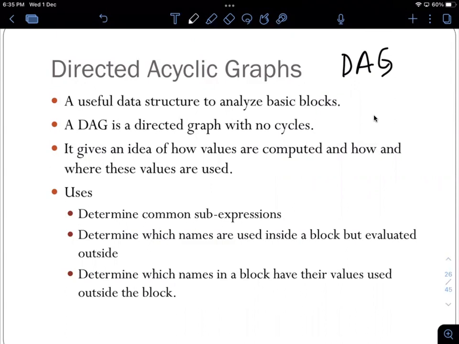The requirement, and why it is used: its main task is to analyze our basic blocks. So we can analyze the statements inside the basic block, which values are created, which values are used, and so on. It gives us an idea about how the values are computed, and when, where and how these values are used. When I say x is equal to y plus z, here the value of x is created and the values y and z are used. That is what we mean.